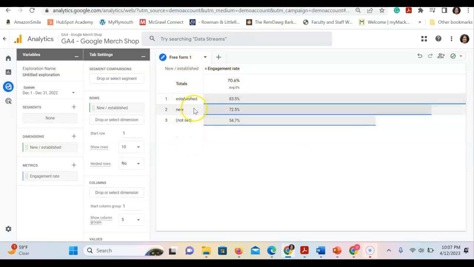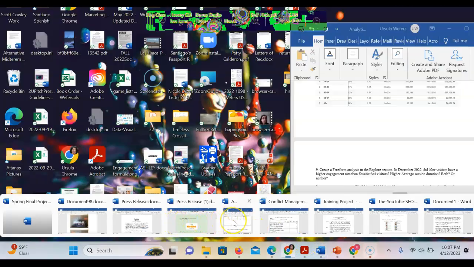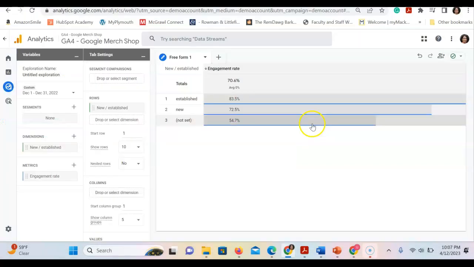So I have established. This is the engagement rate, the new, and these are not set. But what else does the question say? It says, did new visitors have a higher engagement rate than the established visitors? Higher average session duration, both or neither? So that means I also need to look for the average session duration.